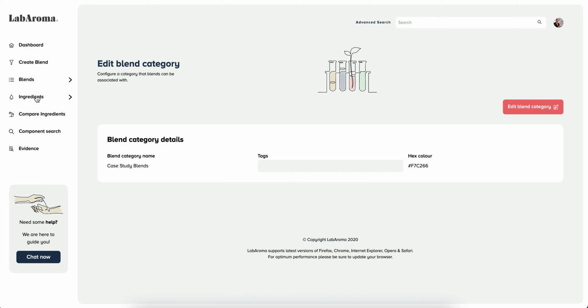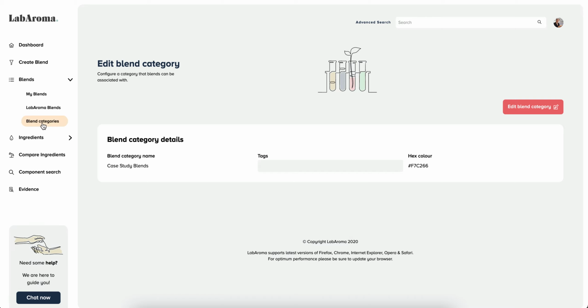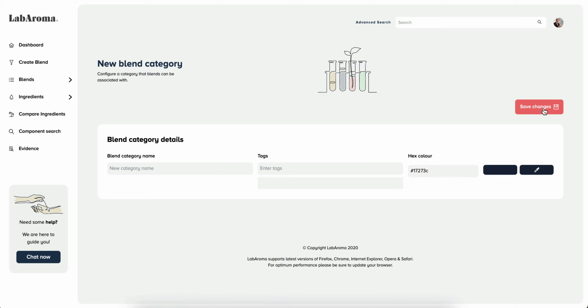To add a new category, simply select New Category. This will open in the Edit Category window, which will give you the same functionality as previously. Save your changes when you're happy with your new category.